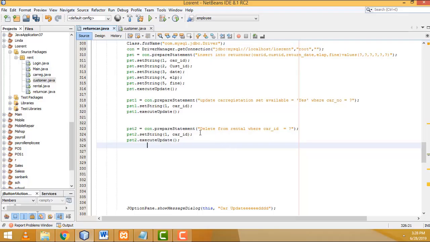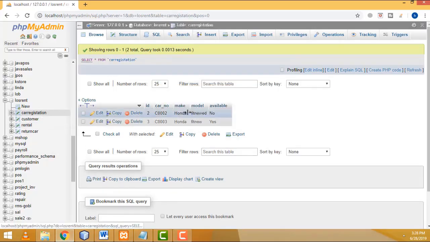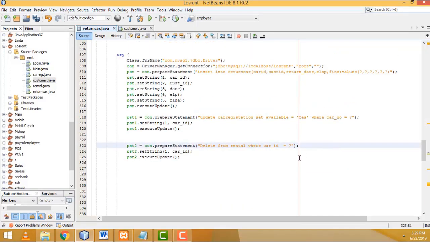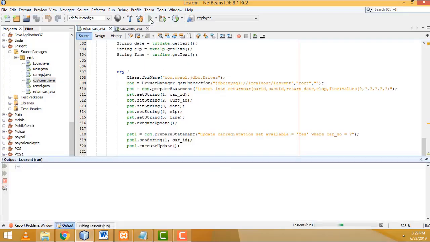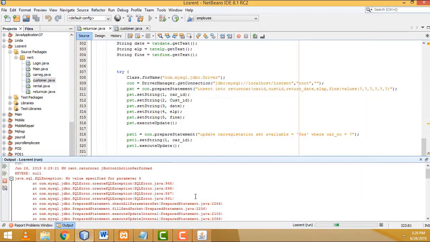Okay. Now let's check whether the queries, all the stuff, are working fine or not. Car registration, car number, available. Right. Now let's check. Return a car. You have to write C002. Press enter key. All car information will be displayed successfully. Click OK. What is the problem?